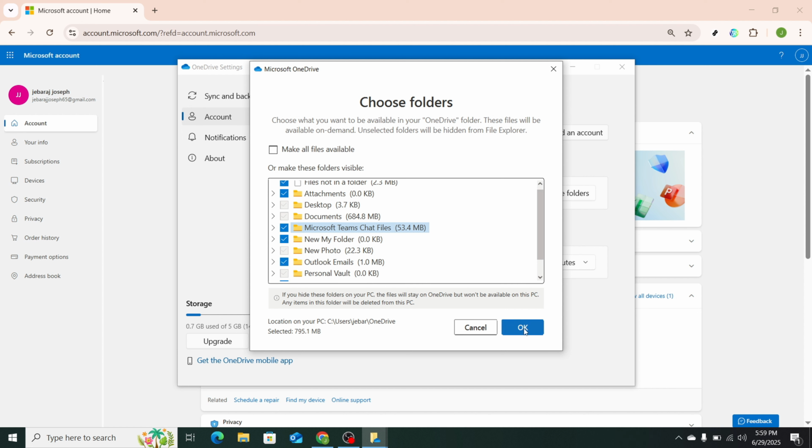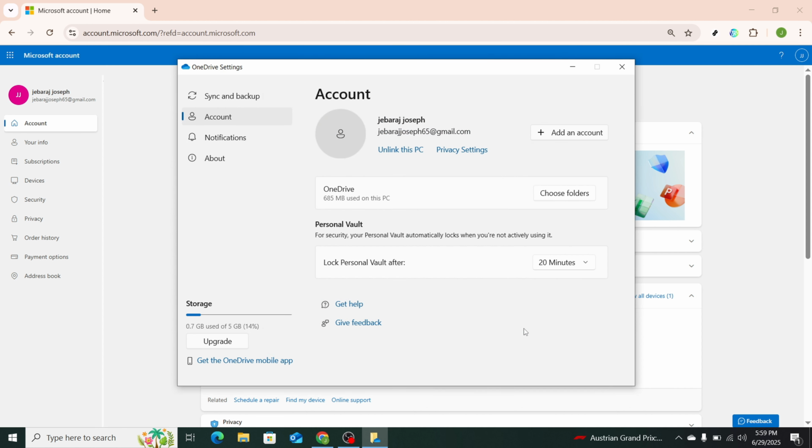Finally, to ensure all your changes are saved, click on the OK button at the bottom of the window. Once you've done this, your selected folders will be officially removed from any future syncing activities. It's important to remember that these changes won't delete or alter your files on your computer, they simply stop the files from being updated to OneDrive from that point forward. And there you have it, a simple way to manage what syncs in your OneDrive.